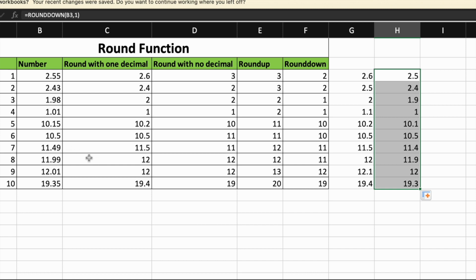These round functions are very useful in data analysis, when we are cleaning up the data, because otherwise a lot of times our analysis goes wrong and our assumptions go wrong. So it's always recommended to understand the round functions fully and use them continuously in your data.